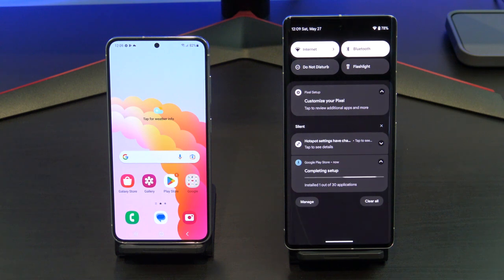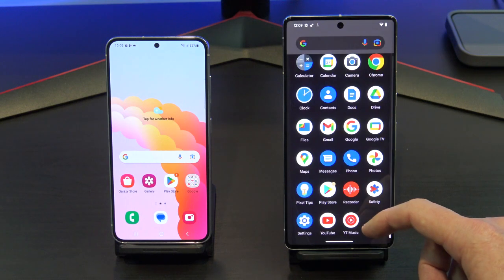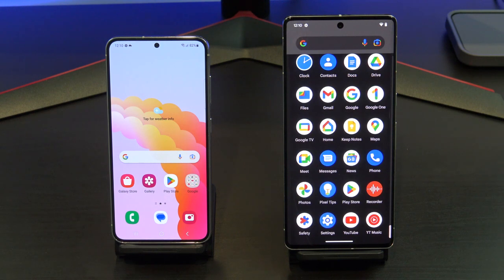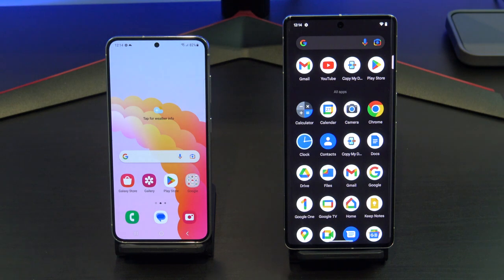If we go back in and just check our apps and make sure our apps are being installed in here. Cool, so you can see all our apps are starting to appear now. Our apps have completely downloaded now and we have the Copy My Data app.